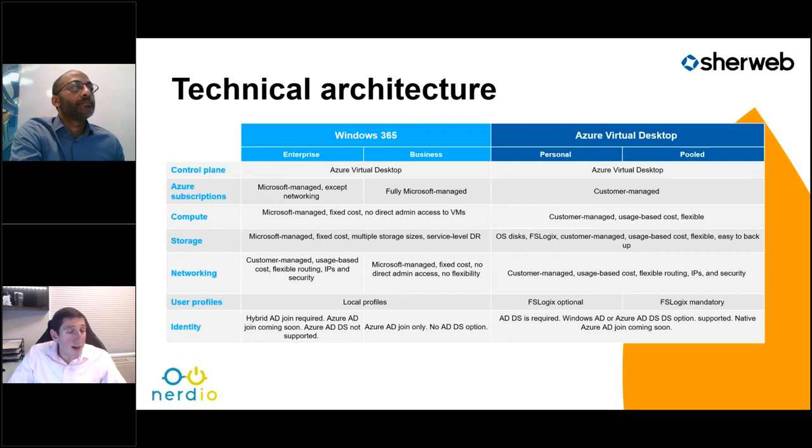And then finally, the identity and the directory, you know, Active Directory things. In Enterprise, you're using hybrid AD join, which means you need Active Directory to use Enterprise Edition. Native Azure AD is coming soon. With the Business Edition, only native Azure AD is supported. Active Directory is not supported. And finally, on the AVD side of things, you have flexibility. You can do native Azure AD, you can do Active Directory, you can do Azure AD DS. Again, the same theme, AVD super flexible, Windows 365 much simplified, especially the Business Edition.